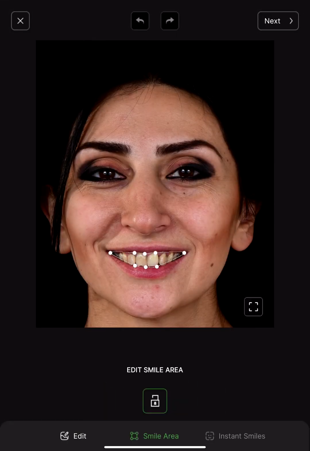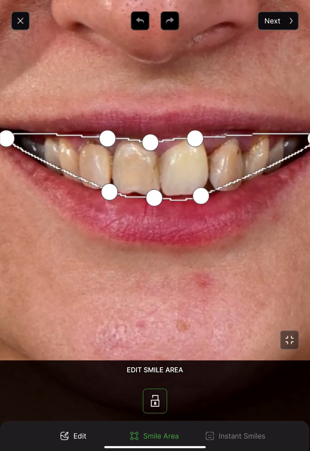This takes us to the Smile Area screen, where the smile line is automatically identified. Use the zoom button located at the bottom right of the screen to access the full display.